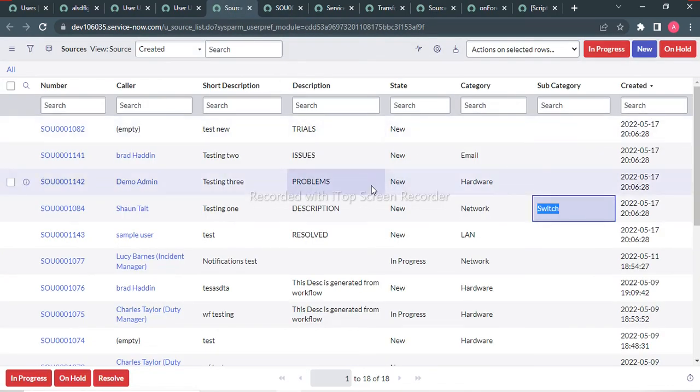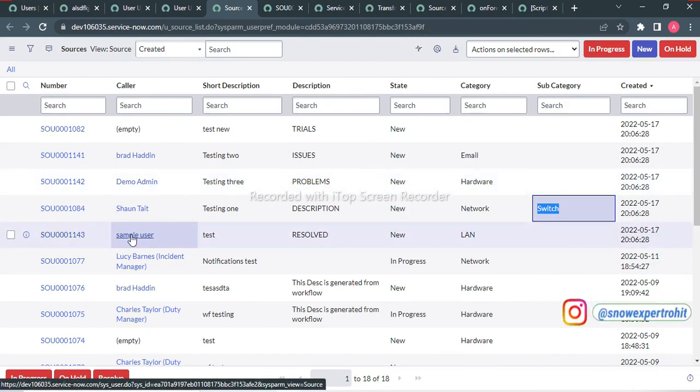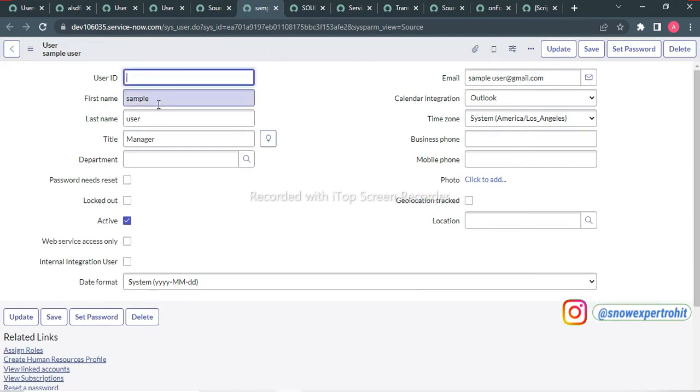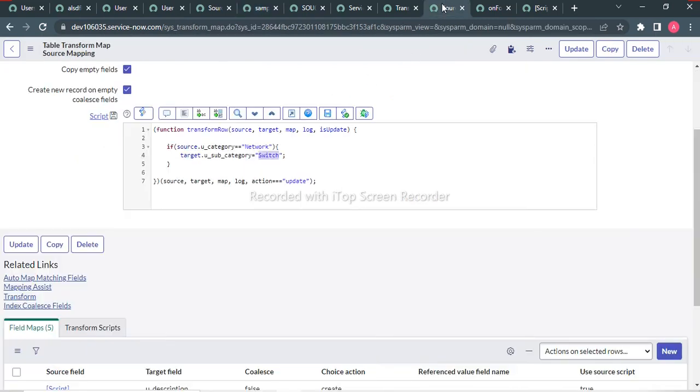So one more thing. Sample user. We got this sample user, right? Let us see whether it worked or not. Yep. See, first name sample, last name user, title manager, email is updated with that username and at the rate gmail.com. So it means on foreign insert also worked.